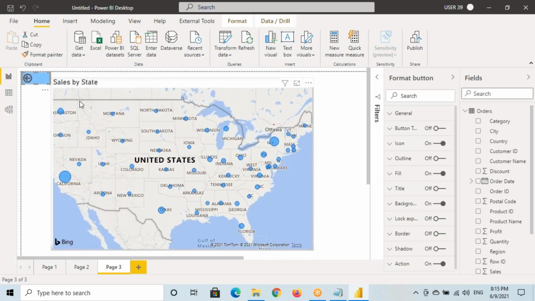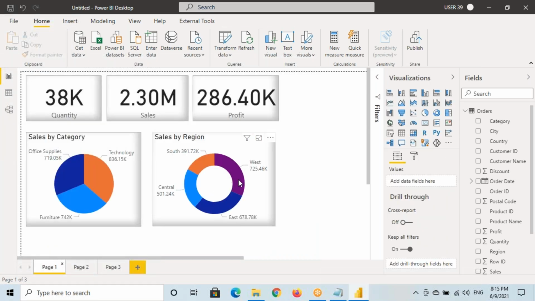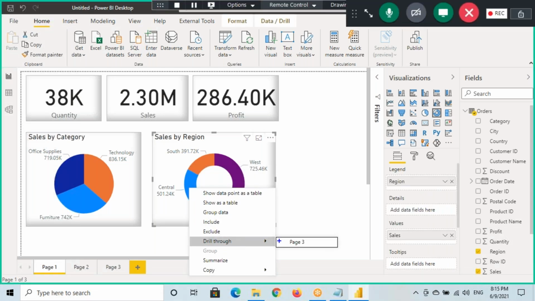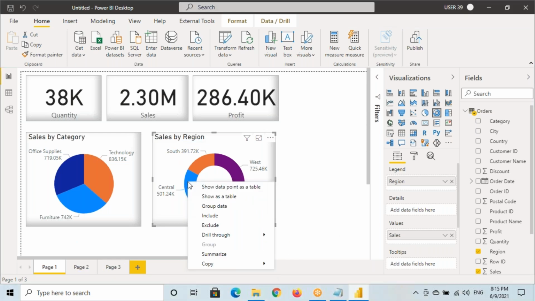Fine. Now I can go to here. I can hover on any region here. When I right click on it, you will see drill through. It is showing only page 3. Why is it not showing page 2? Region column is added in only page 3. So when you hover on region, when you right click on region, it will show page 3, guys.